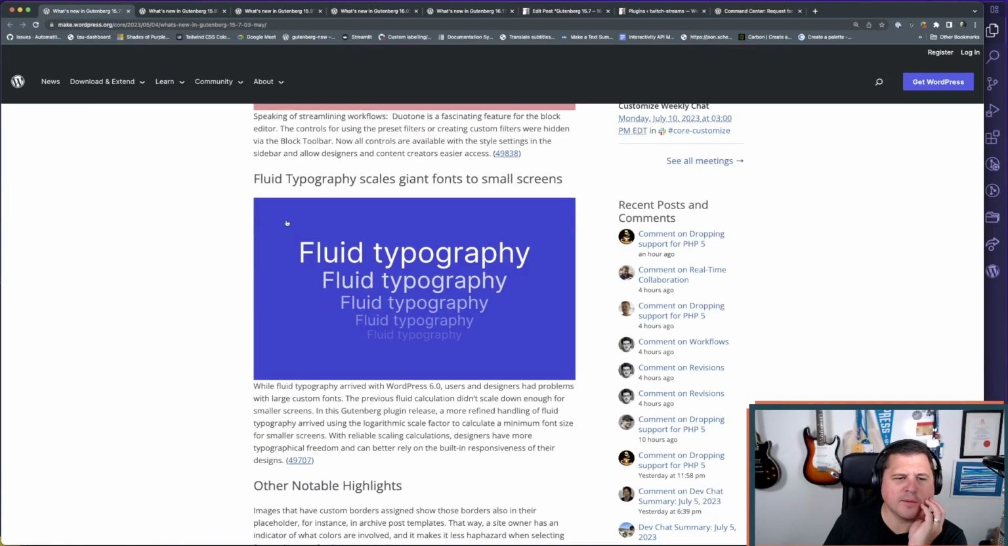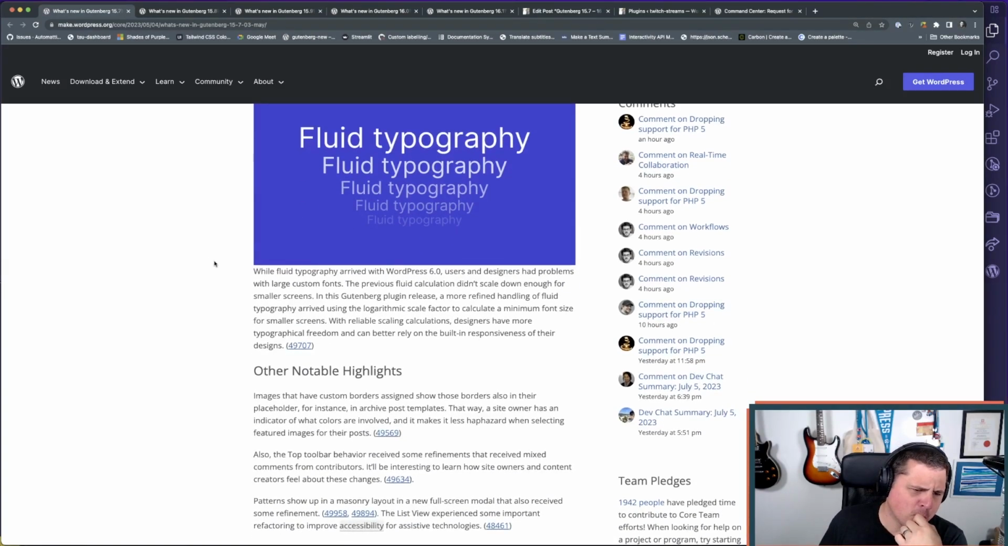What's this one? Speaking the English, fluid typography skills, giant fonts to small screens. While fluid typography arrived with WordPress 6.0, users and designers had problems with large custom fonts. The previous fluid calculation didn't scale down enough for smaller screens. And this Gutenberg plugin releases a more defined handling of fluid. Okay. I'm not sure how to test that. I believe it's going to work.